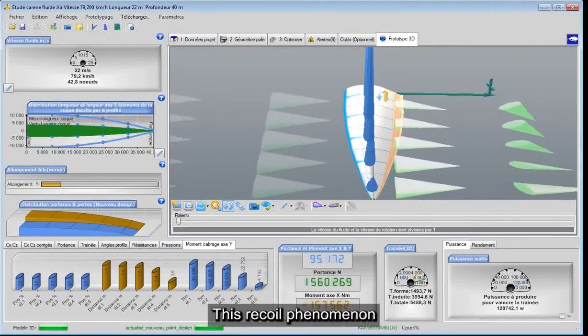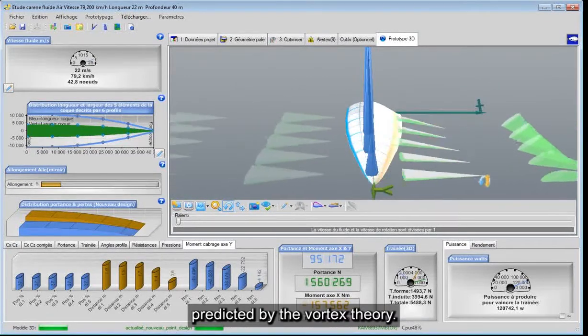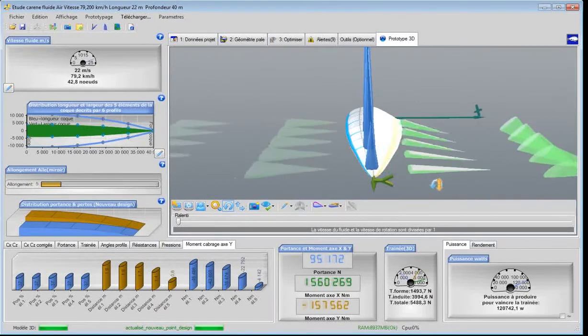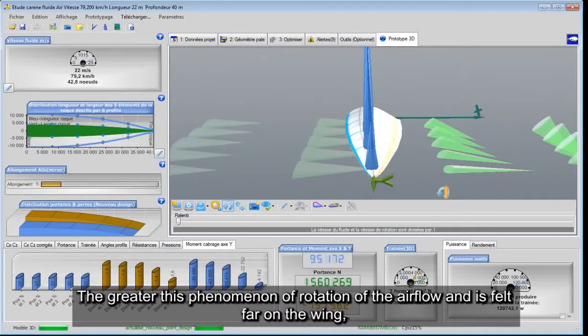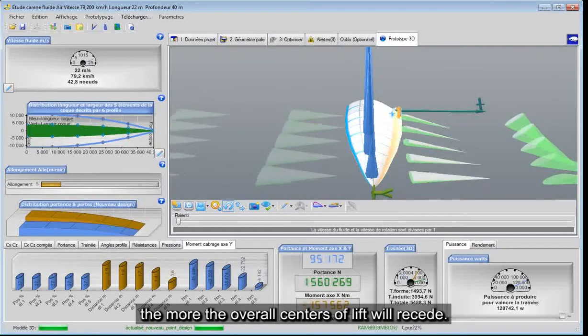This recoil phenomenon is generated by the rotation of the flow predicted by the vortex theory. The greater this phenomenon of rotation of the airflow and is felt far on the wing, the more the overall centers of lift will recede.